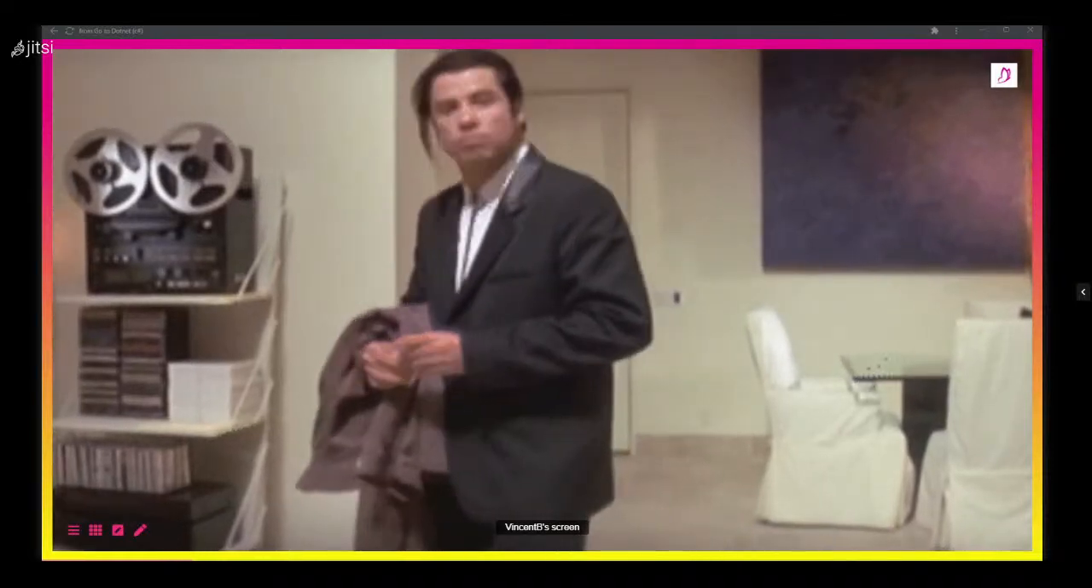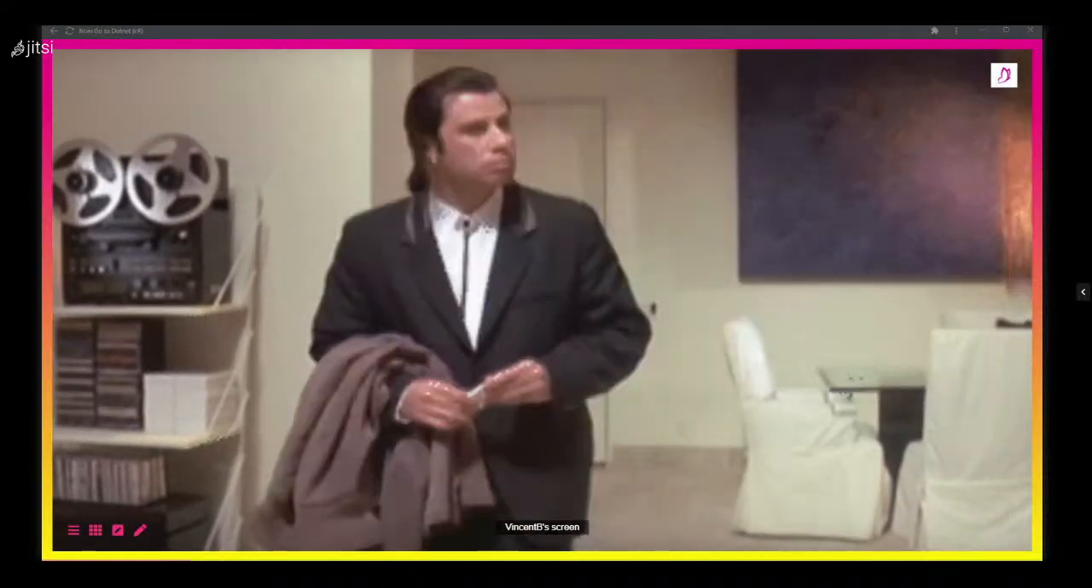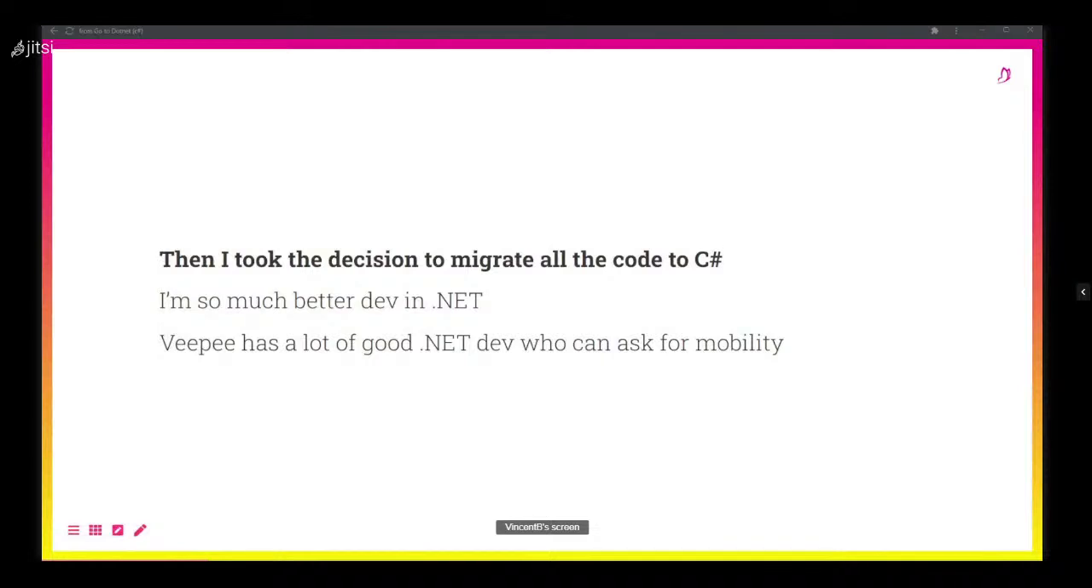So after all this time, I decided with my manager and other people to take the time to migrate all the code to .NET, and more precisely to C#. At VP Tech we also sometimes use F#, which is another .NET language, but for this migration I decided to use C#, which is more common and better known.